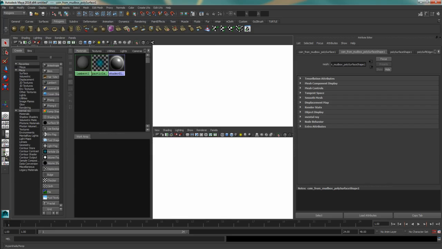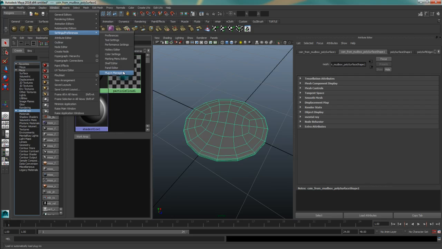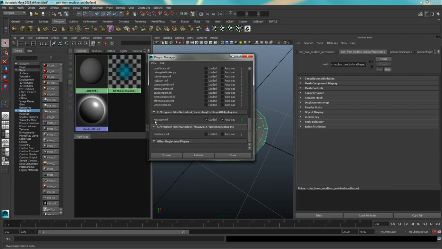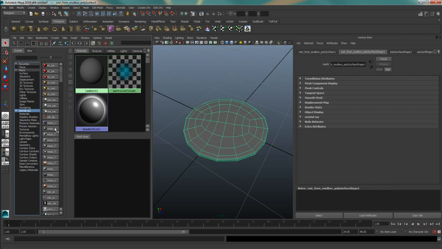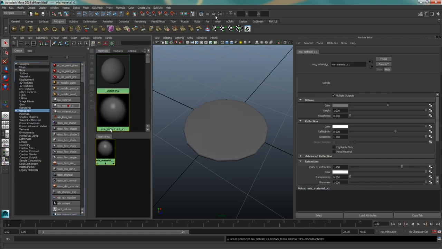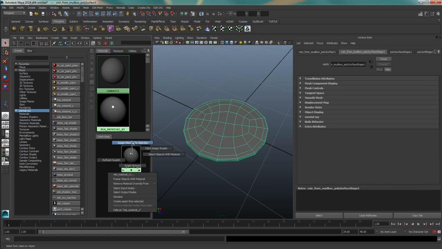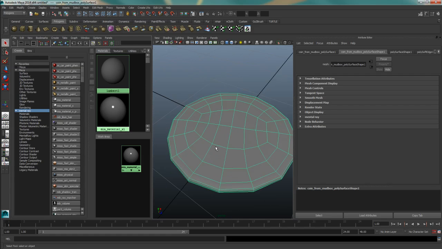We're going to go to our Hypershade. We're going to go to the mental ray section. Make sure in Window, Settings and Preferences, Plugin Manager, that you've got Mayatomr, Maya to mental ray, loaded, so that we can use our mental ray materials and rendering. So we're going to create a mia_material_x, select our object and assign that material to our selection.